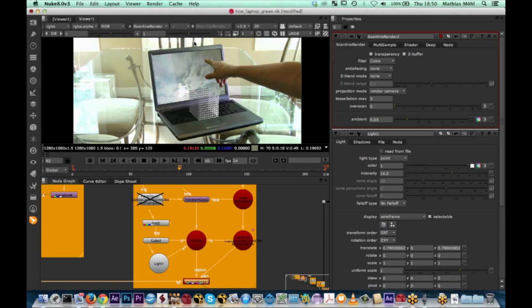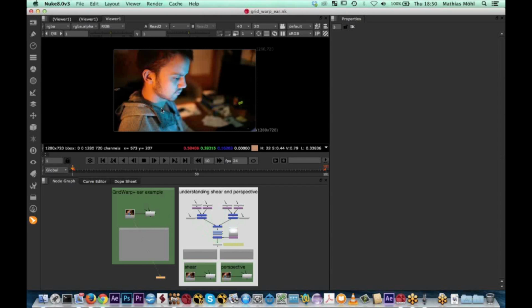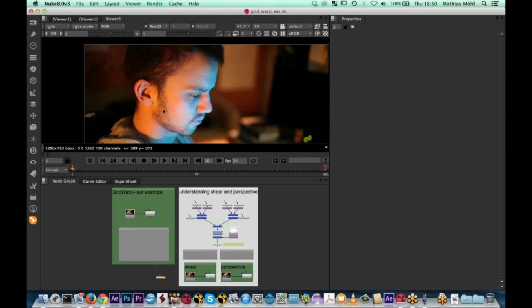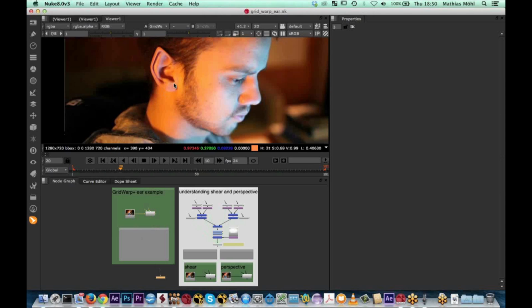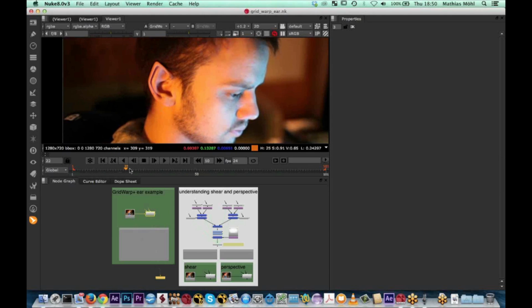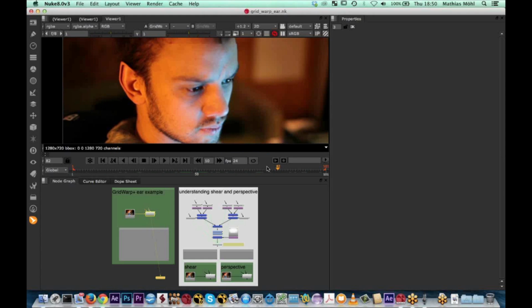So let me close this example and start the second example, the GridWarp. Here we go. So we want to take this guy here, and this is our input clip, and you can see his head is turning a bit. And what we want to do is modify his ear to look like this, so like Mr. Spock. And you can see that it nicely moves with his head.